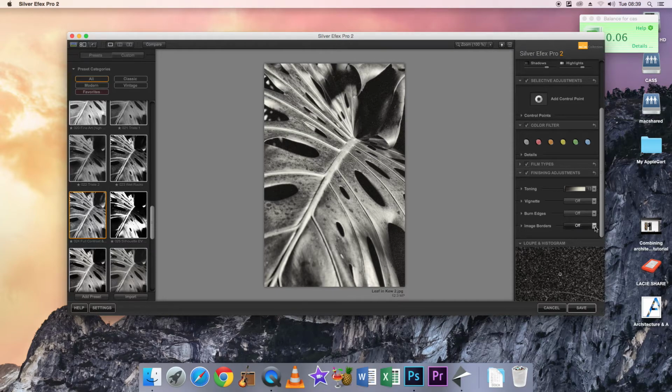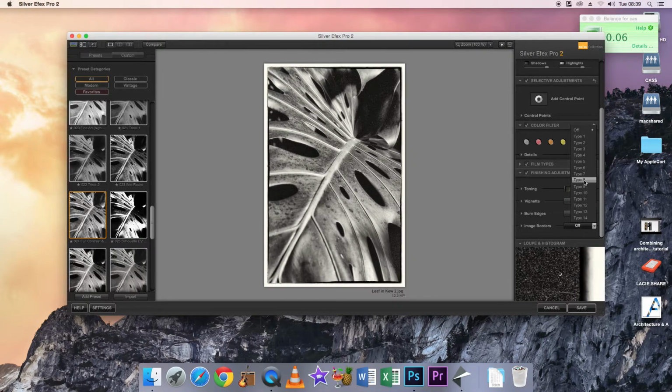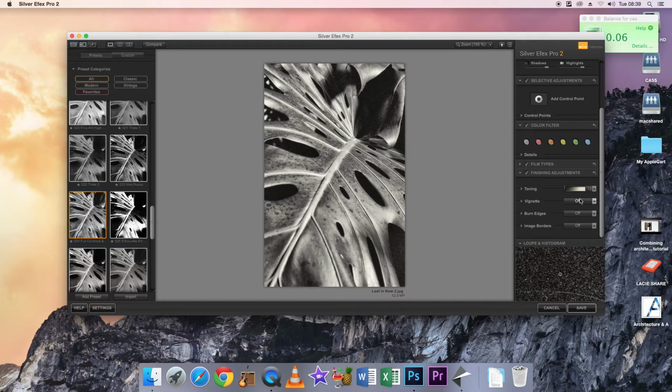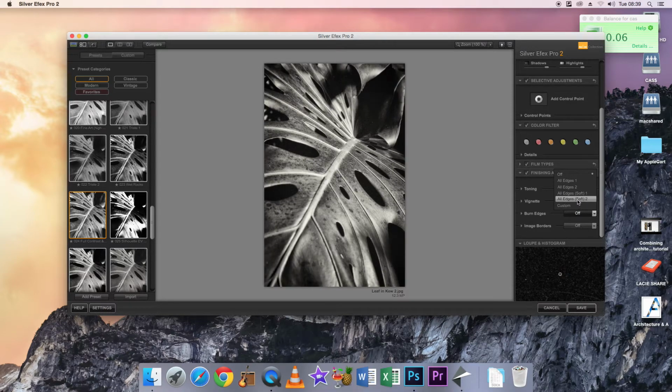What else you've got are image borders. It'll give you a border if you want to, but again, you might not want them, and they might just be a bit too intrusive into your image, so turn that off. But these are quite nice, the vignettes and the burn edges. If you go into burn edge, I'll show you, that's custom, so soft edge 2, you see it just gives it a darker edge. That's slightly lighter, so you can see differences as I'm going along. I might go for that one.